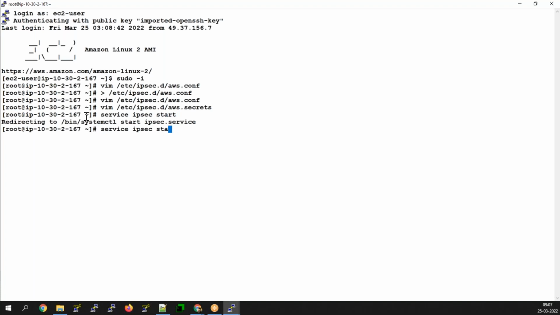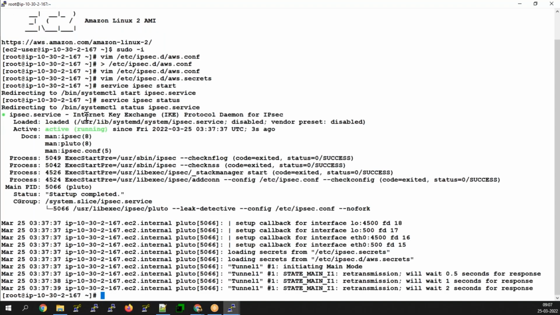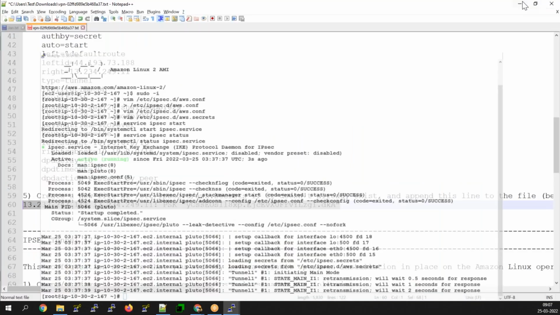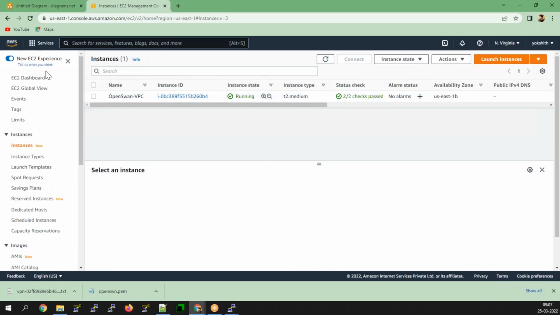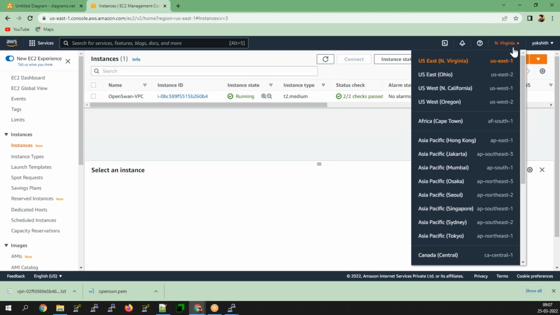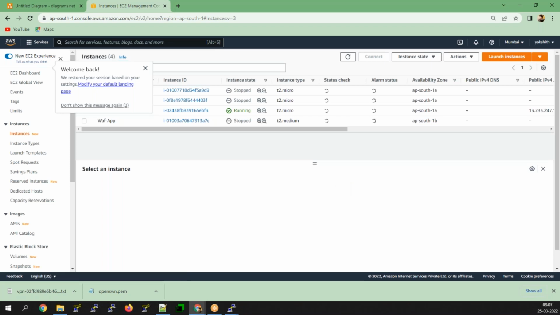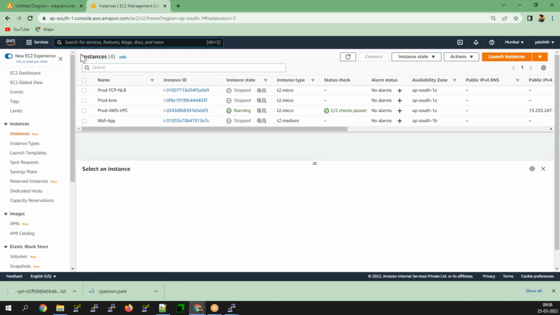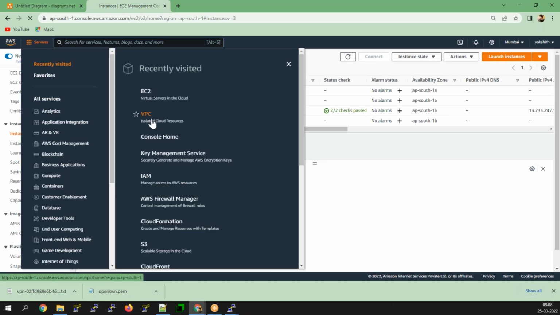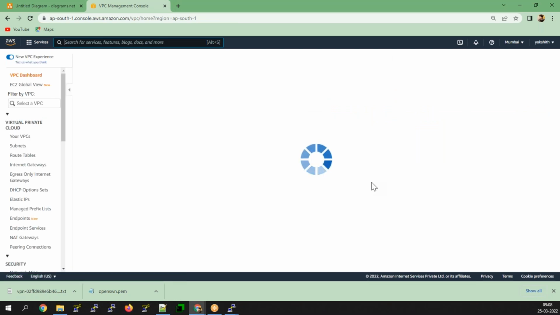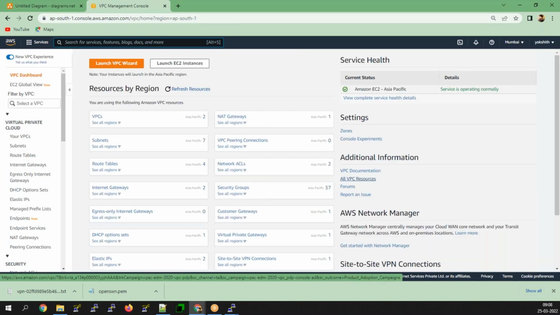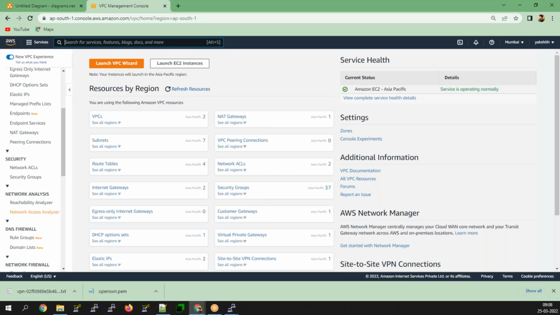So now check the status here. It is running perfectly, right? So now, if you guys did it correctly, go for the change to the Mumbai region here. Go for the respective VPC here. Go for your tunnel here.